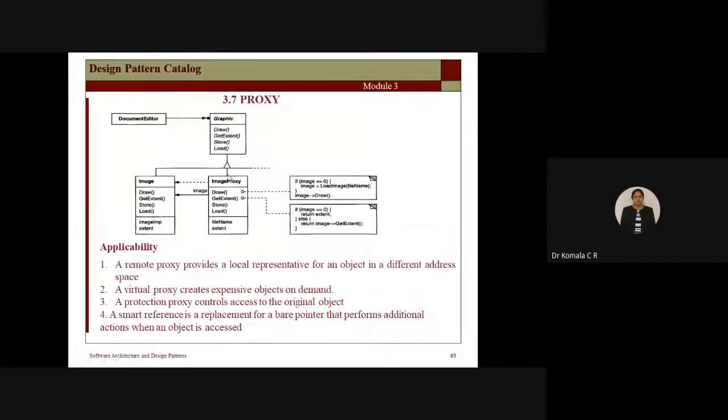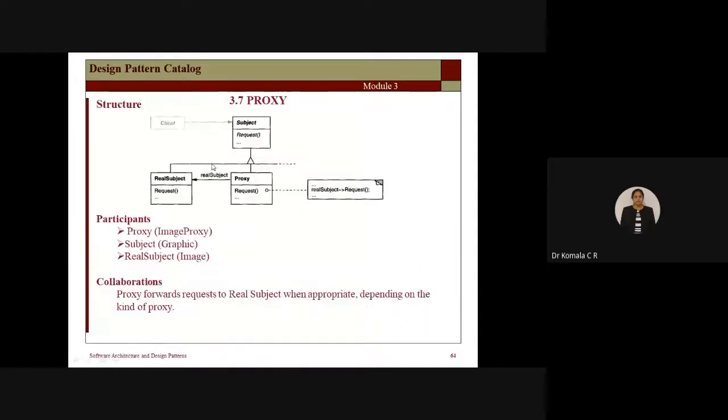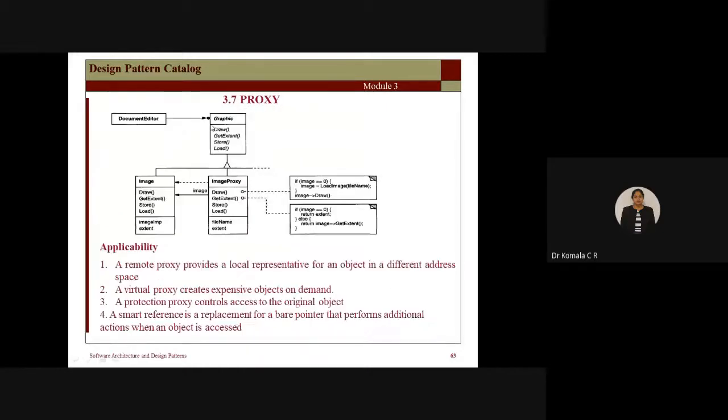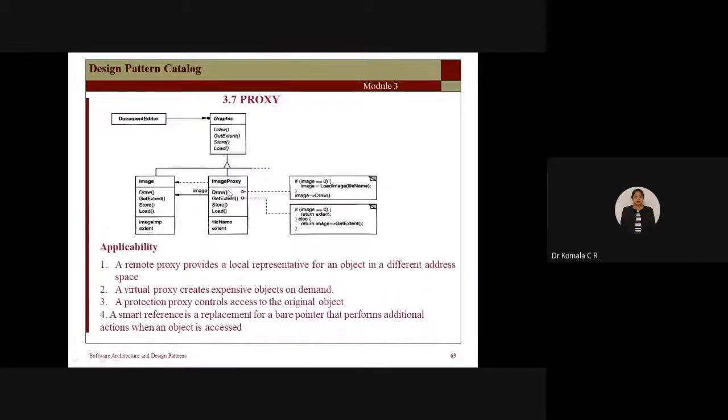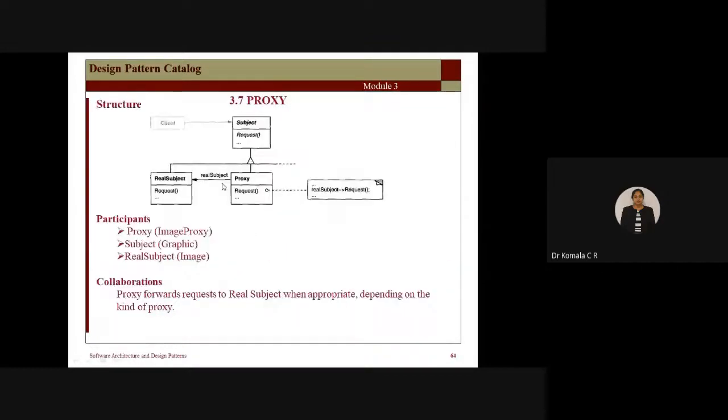The same thing is explained here. We have a class diagram; the same thing is given in the structure diagram. In place of document editor, I have the name Client here. In place of Graphic, I have Subject here. In place of the child classes, Image and ImageProxy, I have RealSubject and Proxy. These are the concrete classes where the implementation is included, and the results are returned to the abstract class Subject, so the client can access that.